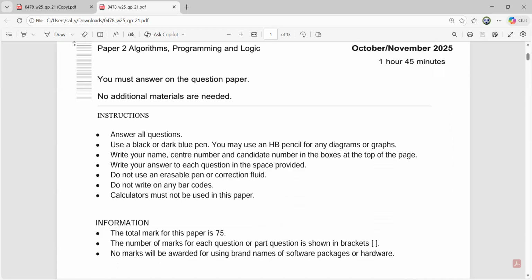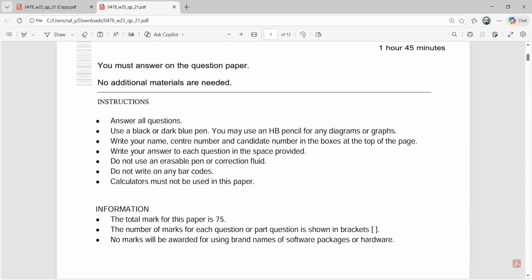The paper is of 75 marks. The number of marks for each question or part question is shown in brackets. No mark will be awarded for using the brand names, so please refrain from using the brand names.